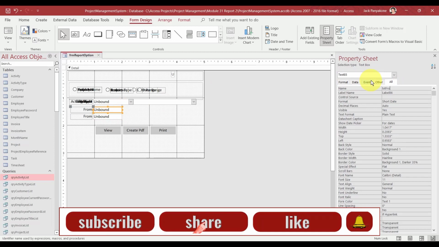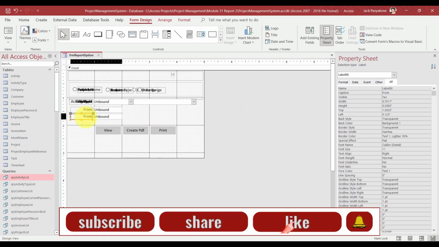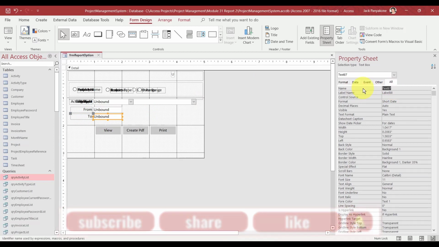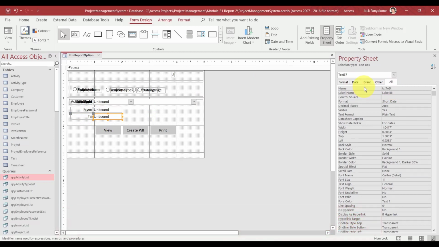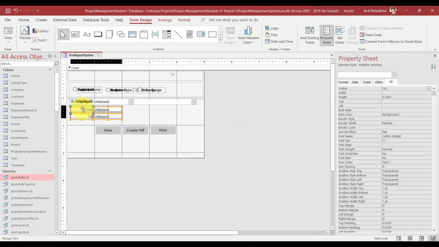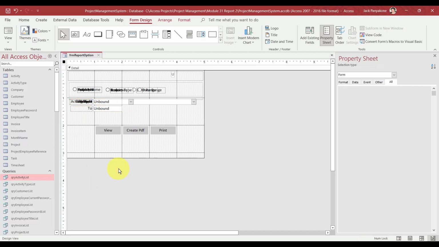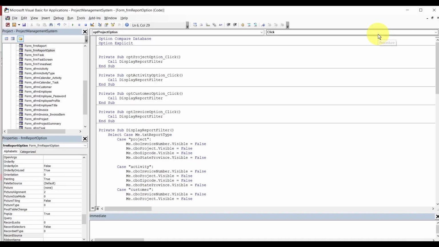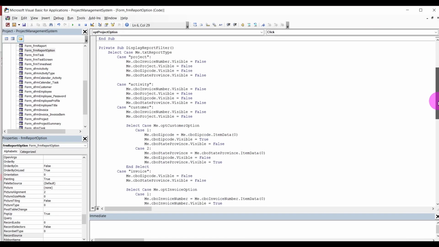txt from date, and then this guy to, and then txt to date. See that? Now I'm going to grab both of these guys and slide both of them up right there. Alright, Control S. Let's go back to the code. Okay, we're getting there, we're getting close.